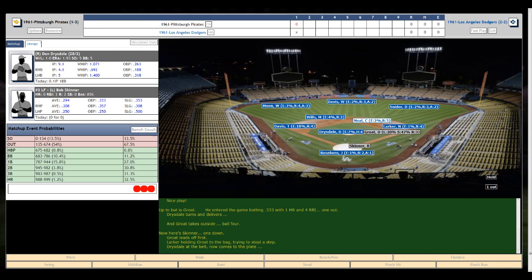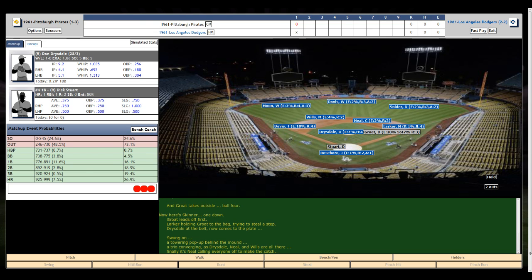And Larker is holding him, Drysdale's at the belt. Here we go. Swung on it. It's a towering pop-up behind the mound. A trio converging. Who's going to call it? Let's give it to Mr. Neal. Neal makes the catch. Groat stays at first. Should have probably been declared an infield fly rule.